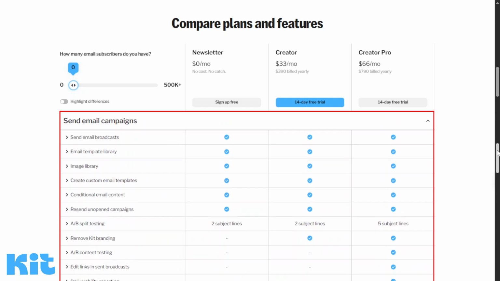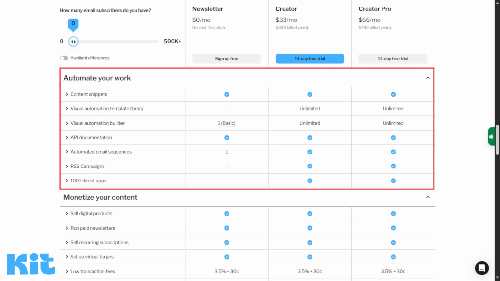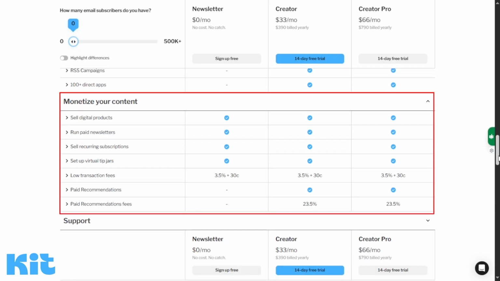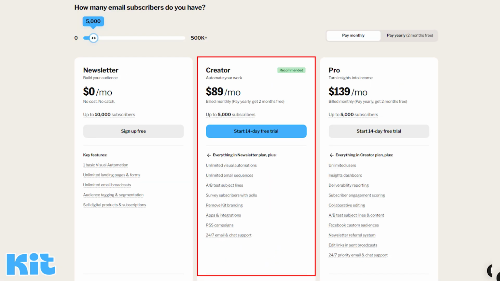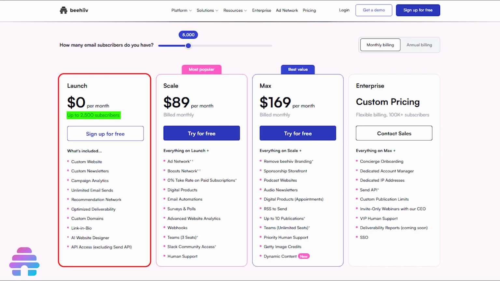Pricing. Kit offers a free plan for up to 10,000 subscribers, which is the best in the industry. The free plan includes basic features like email campaigns, landing pages, and forms, but you'll need to upgrade to use their advanced automations and monetization features. Now, for 5,000 subscribers, you'll pay $89 per month on the Creator plan, and Creator Pro jumping up to $139 per month.